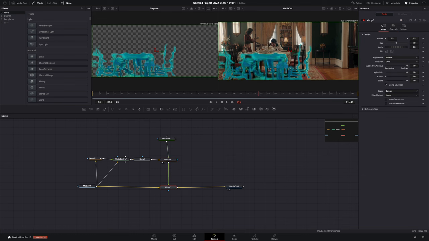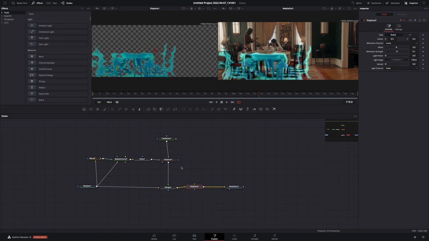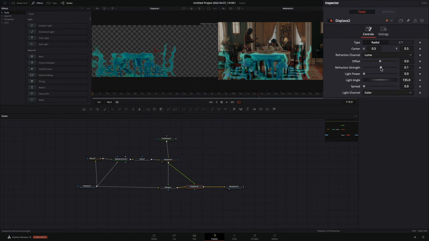Select the merge node, and bring the burn in slider all the way up. Add another displace node. Connect the first displace to the second one. Increase the refraction strength a bit, and set the spread value to 3.